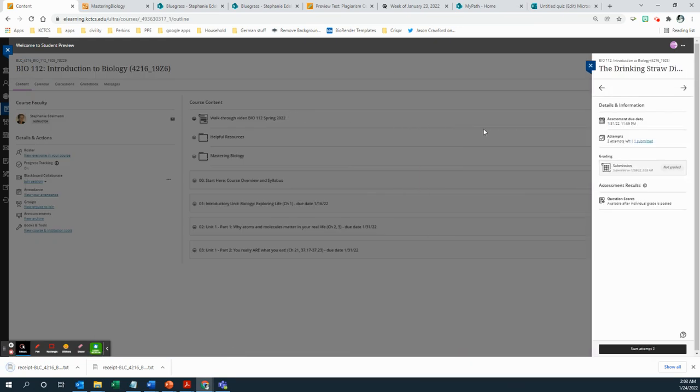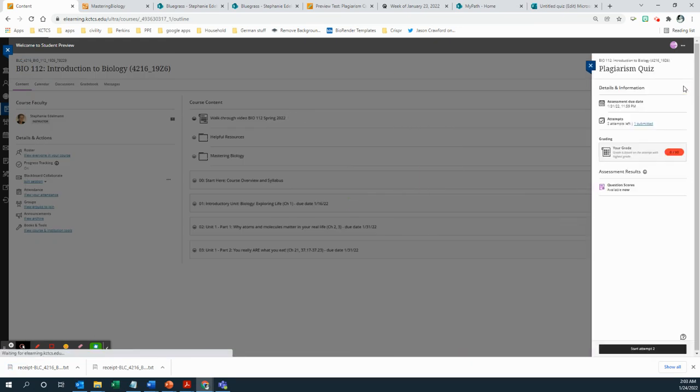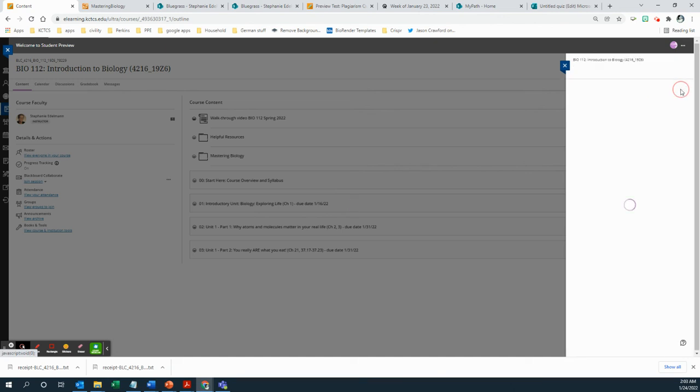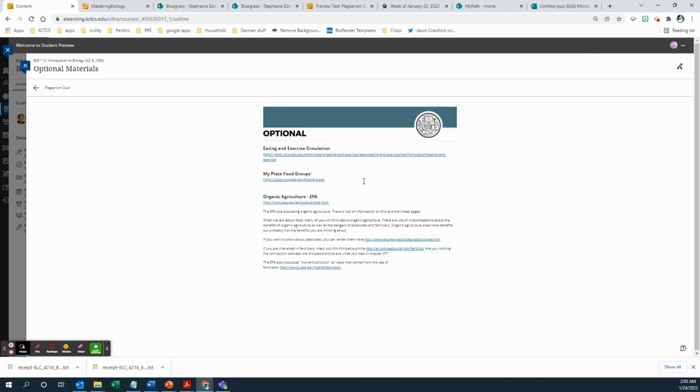Download. And then you'll get to the optional materials. And the optional materials, there are three things that are of interest. One is kind of a fun little eating and exercise simulation. When you click on that, it literally is a game, where you can play. You eat something and you gain weight, and you exercise some, and it's kind of fun. Click on it and see what it does.